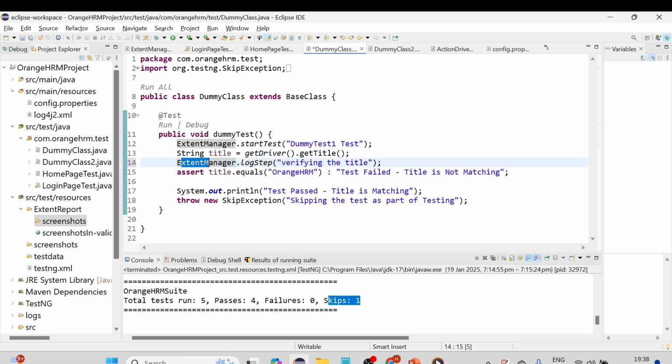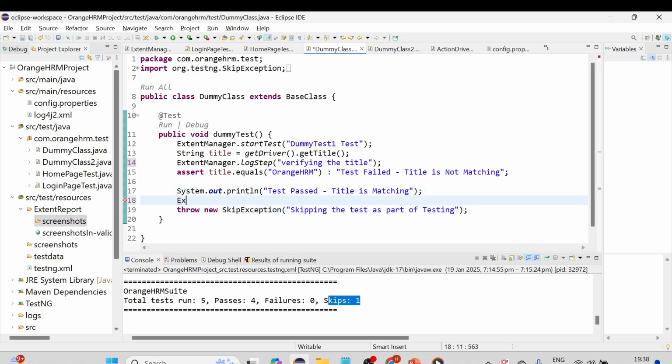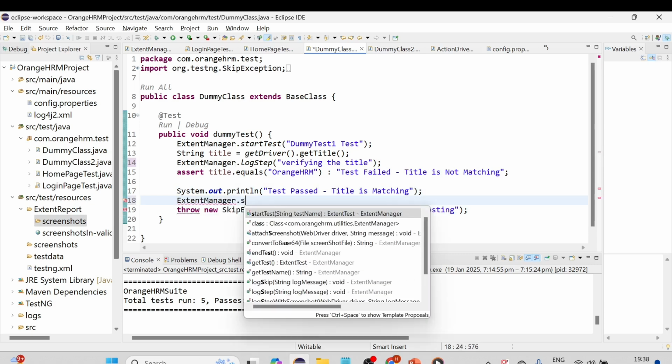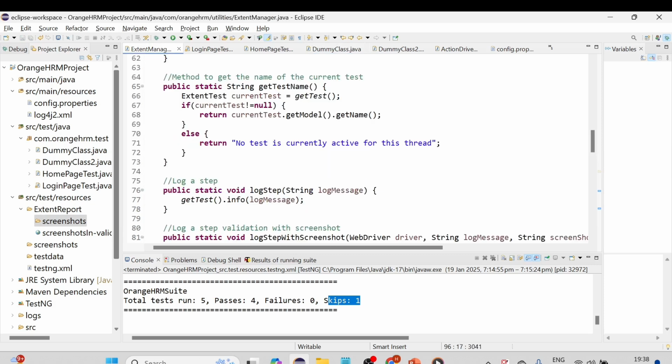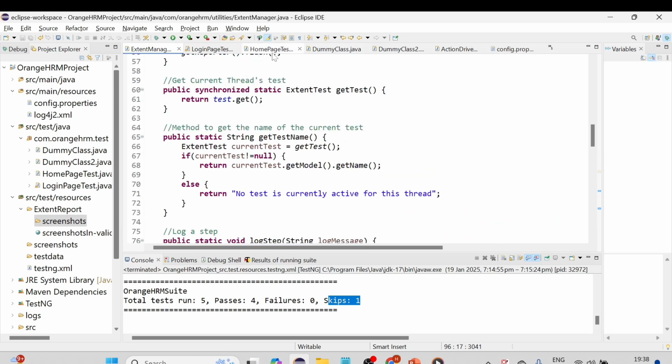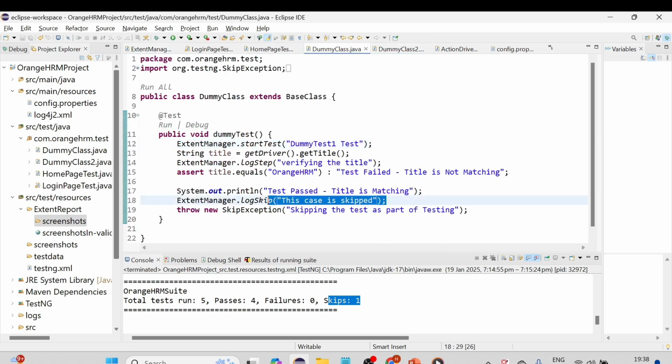log step, we made a mistake over here as well. So this is how you can do ExtentManager.logStep. And since we are not using the test listener here, we are deliberately failing here, but we have to log that explicitly, right? So what we'll do, we call the ExtentManager.logSkip method, and here we'll put a message like "case is skip", and this message will be displayed in orange color based on the code which we have just written for log skip, right? So let me come back to this dummy class.